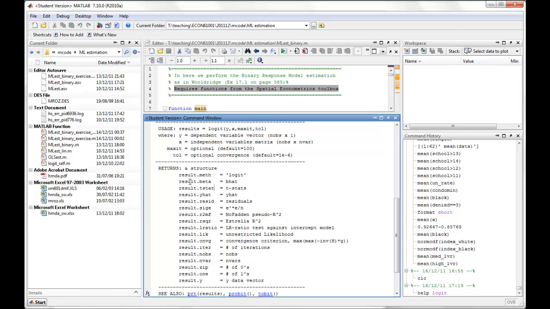So if you call your output, whatever you call your output, we'll see that in a minute, output.beta will give you the estimated parameters. That's what we are after. You can then also look at t statistics, that's results.tstats. You can see all sorts of information, and you can access that by the name of your output structure, results for instance, and then dot and then the appropriate information. We'll see that in a minute how we're going to use this.